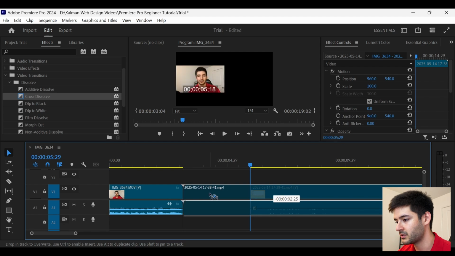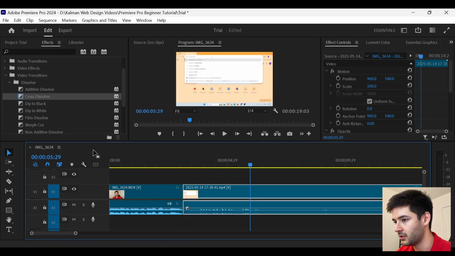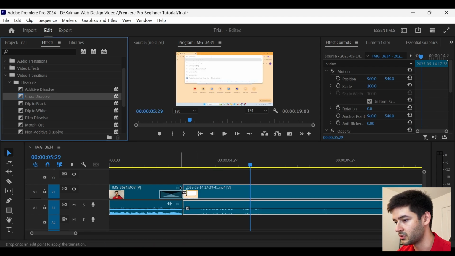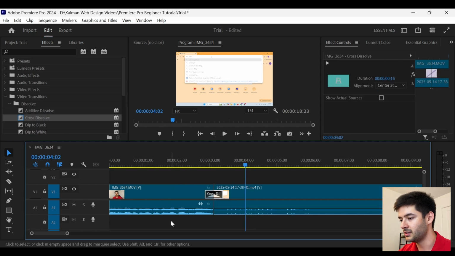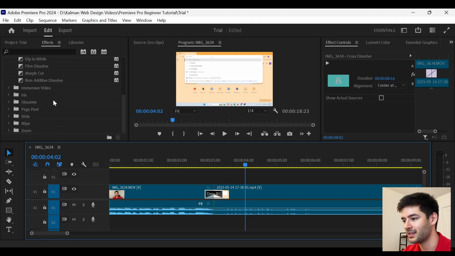Now I'll move this right up against my other video clip, hold cross dissolve, and move it in again. So notice that it's letting me put it right between both, so I have a smoother transition. So that's an easy way to add effects to your video, and you guys can play around with all these different effects and see what you guys like.